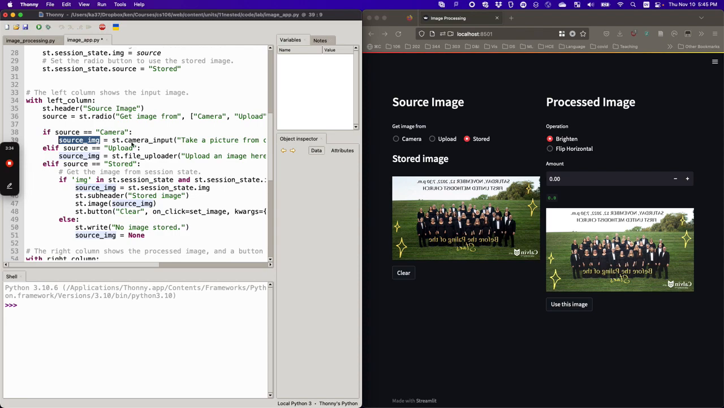But does it come from the camera input? Does it come from the file uploader? Or does it come from this session state stored image? So when it is coming from the stored image, we'll do this little thing to display what that image is. So we can st.image that.